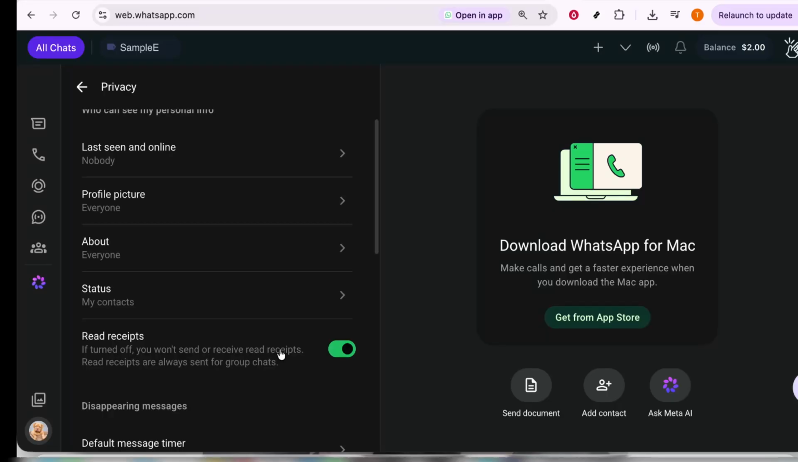In some cases, refreshing WhatsApp Web or reopening the settings can help confirm that the toggle is switched on. Also, remember that some exceptions may apply, such as in group chats, where read information can behave a little differently from regular private conversations. And that's all it takes to enable read receipts in WhatsApp Web.